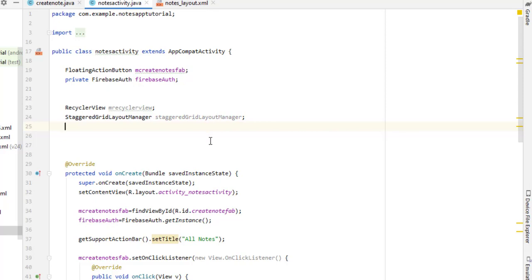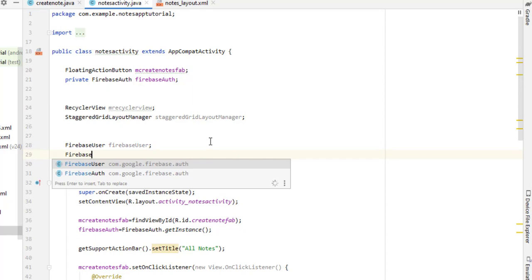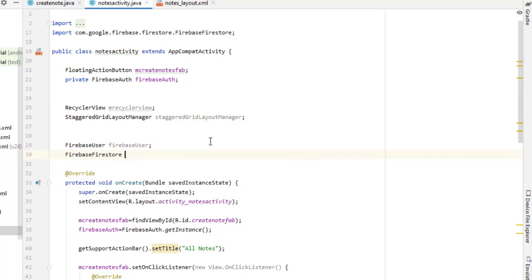Now after this declare a variable of Firebase user type. Simply type here FirebaseUser, then give any variable name. I give firebaseUser. That's it. Now declare the variable of FirebaseFirestore type. Again give any variable name, I give firebaseFirestore. Then semicolon.